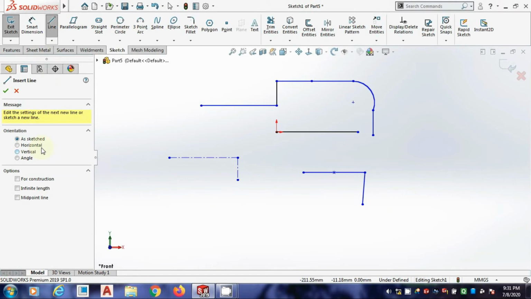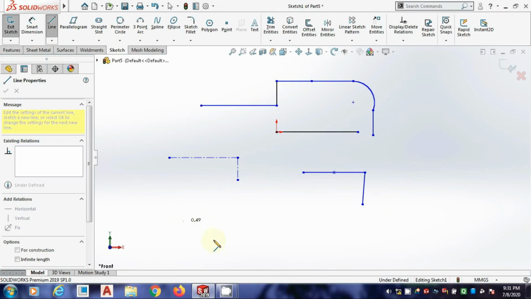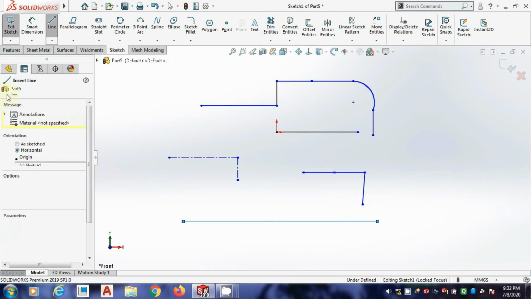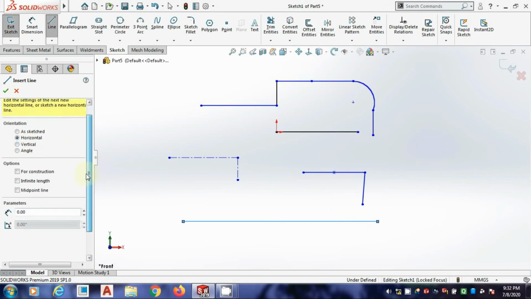Now look here, you have an option called horizontal lines. If you select horizontal line, you can draw only the horizontal line. But if you don't select any option, either horizontal, vertical or angle, you can draw any kind of line. It's a kind of filter you are applying here. So I'll choose horizontal. Now you can see I can draw only horizontal lines. You cannot draw the vertical line. In the same way, if you choose vertical, you can draw the vertical lines only.